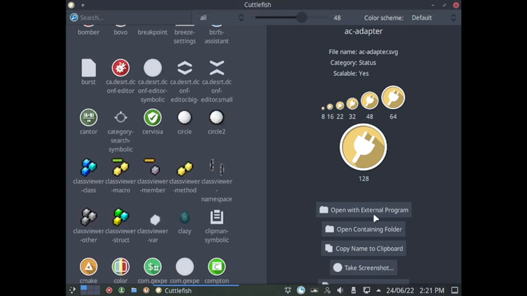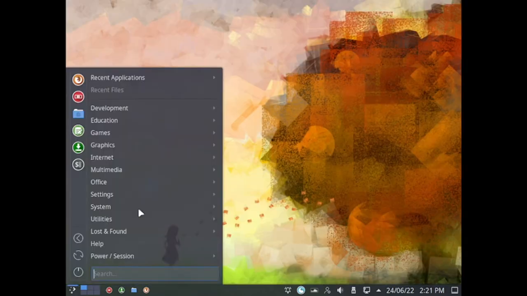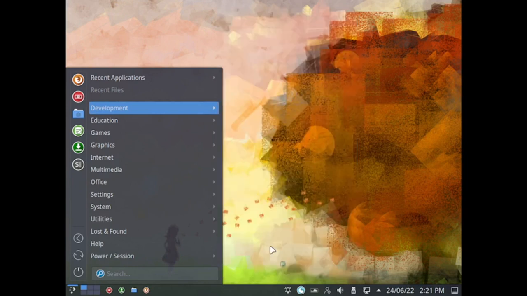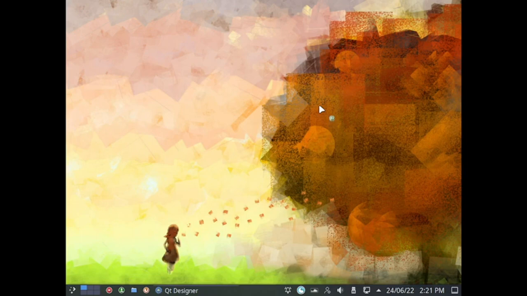You can upload the icons and download the icons. You can take a screenshot of the icons like that. All those things can be done from here. I close this down. Now let us go and check. KUI viewer is there, compare is there, Kirigami gallery, KDevelop is there. So some of these are, look, Qt assistant, Qt designer. Let us check out the Qt designer.